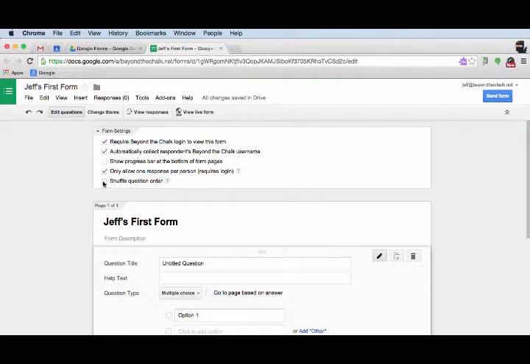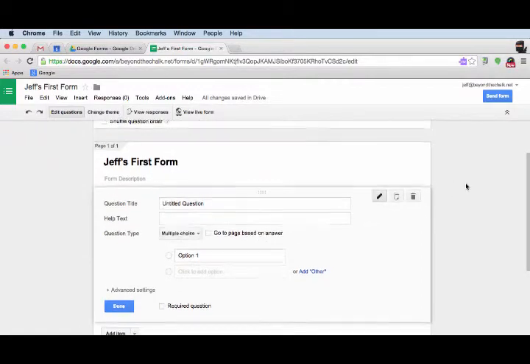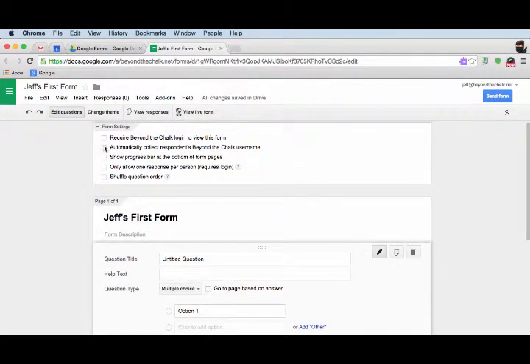The last one here is shuffle question order. This works great if you have multiple sections of classes and you want to shuffle questions, or if you're worried about students looking onto another person's screen and checking their answers. You can shuffle the order of questions here by simply clicking on this. I'm going to turn that off, turn this off. I'm going to turn all of these pieces off because I'm going to go in a little bit later and reply to this form here. So that's the first part, figuring out what you want your settings to be.